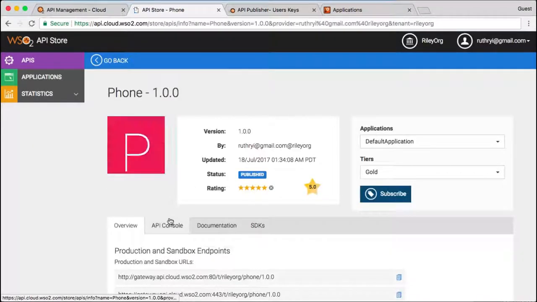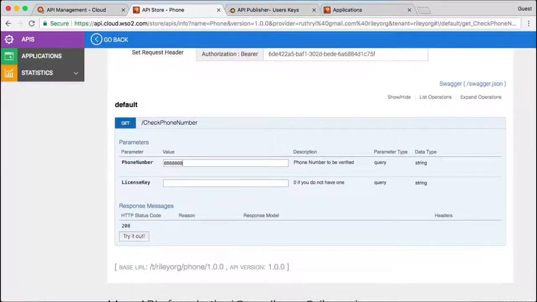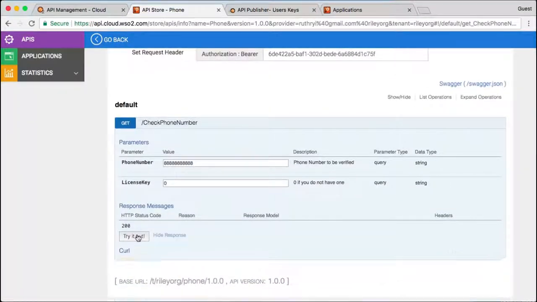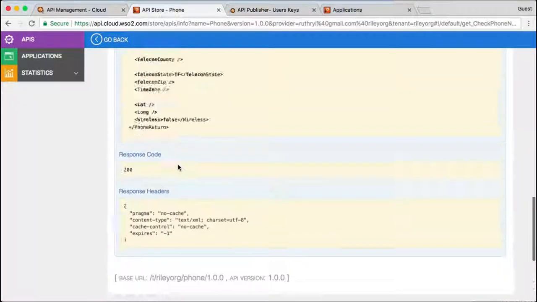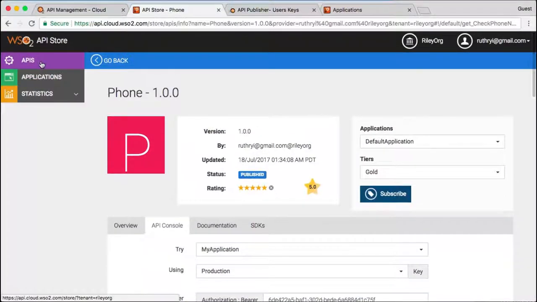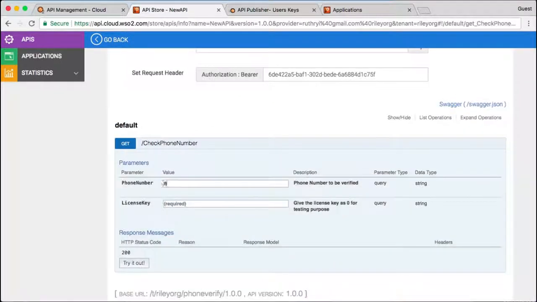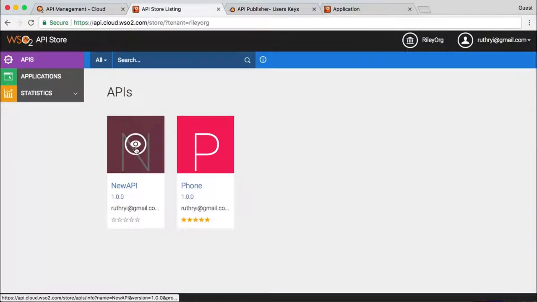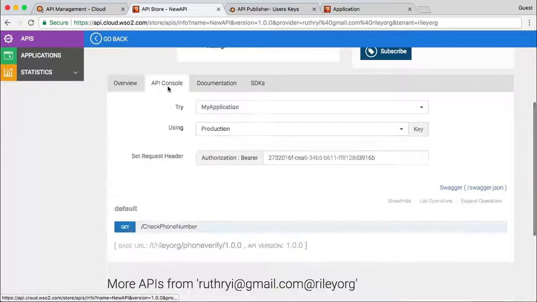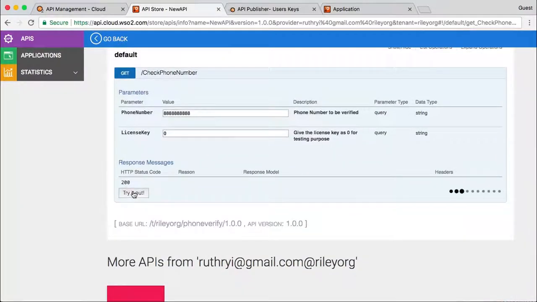Let's block user access to new API, but leave the phone's API access intact. Back in the API store, we can see that indeed the phone's API can be invoked with no problems whatsoever. However, our attempt to do the same with new API returns error code 401 and a response body telling us that access has been blocked.